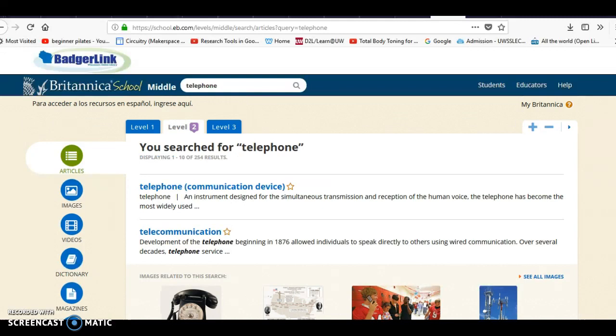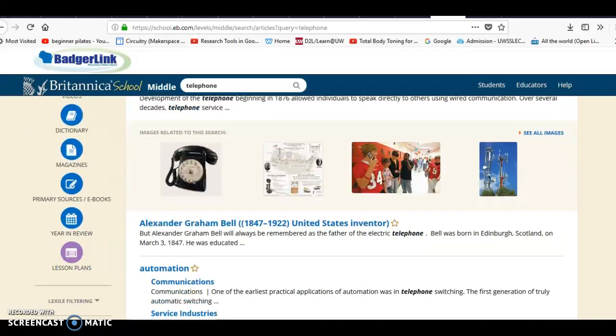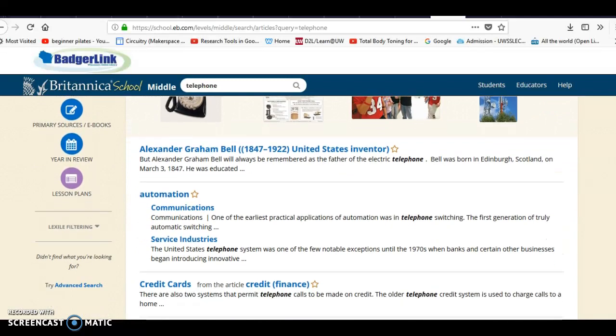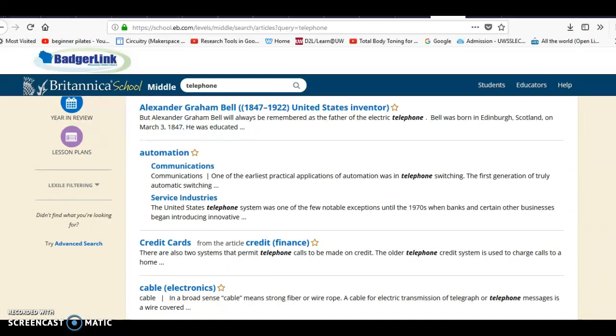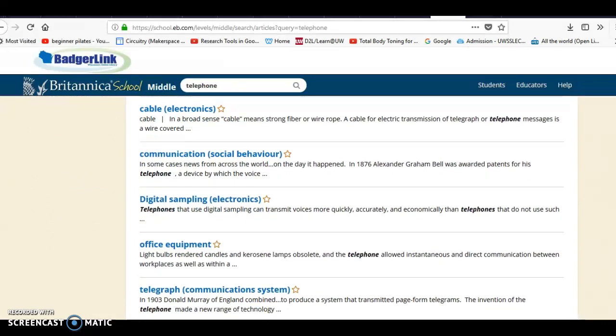And what comes up for search are telephone, communication device, telecommunication. There's something about Alexander Graham Bell, automation, cable communication. What I see here is some information about telephones, but nothing that really so far, other than Alexander Graham Bell, showing me anything about the history of it. And so what I want to do is I want to make my search a little more specific.